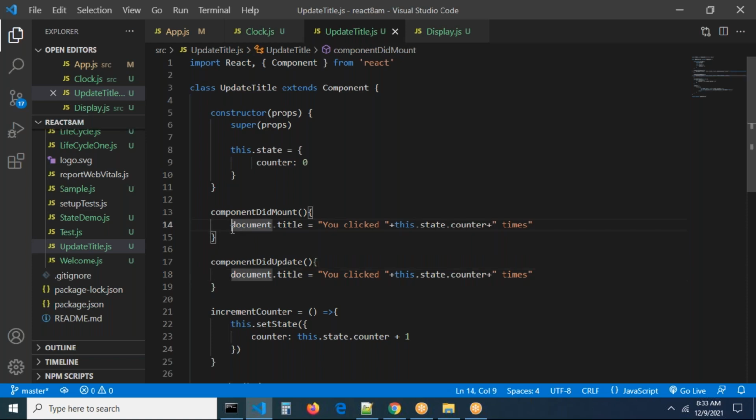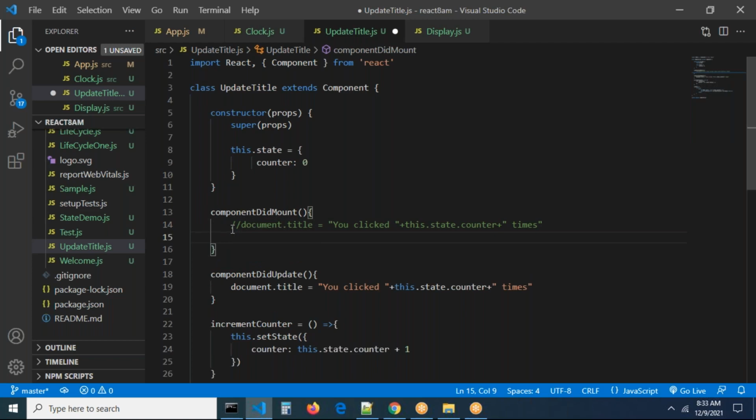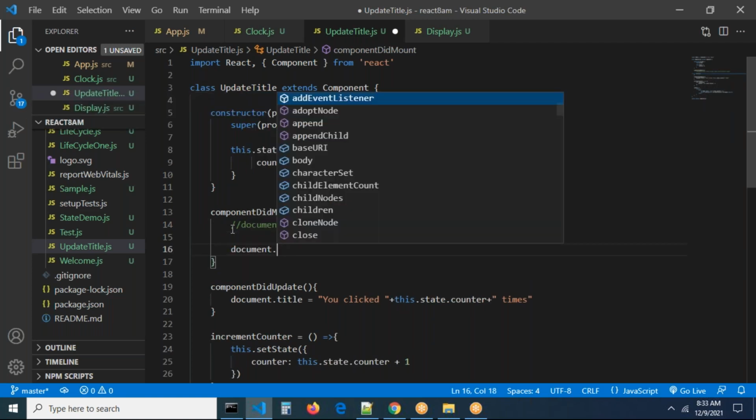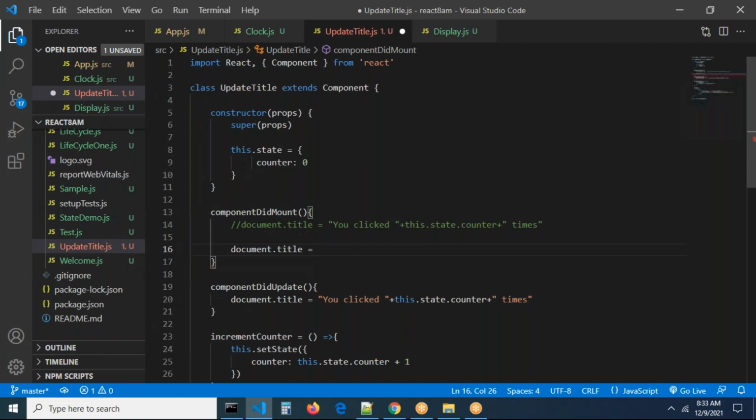And one more thing, these things we can write in another way also, like this, guys. Can you see? We can use template literal syntax. document.title is equal to backtick. I think you know this backtick symbol. Just under the escape key, we can see the backtick symbol. So you clicked. Now you can write like this also.